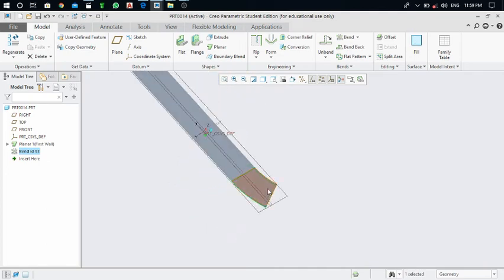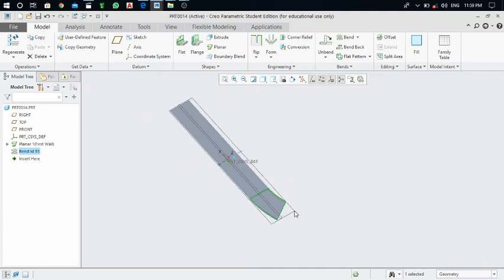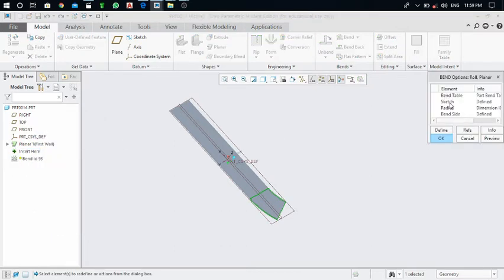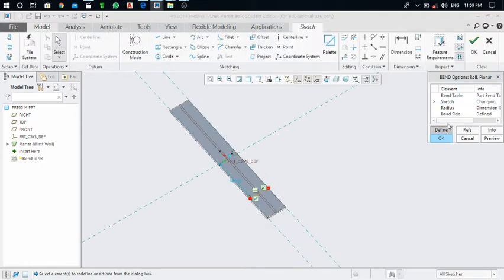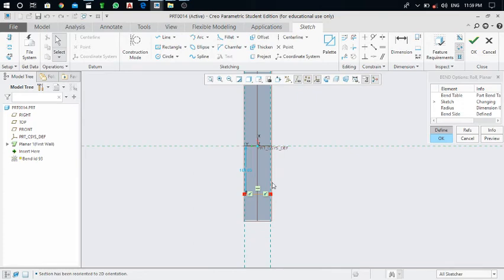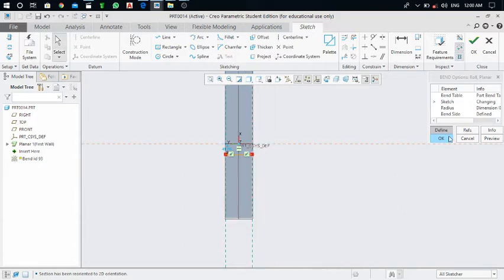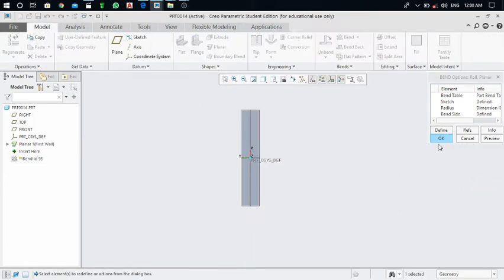Here you can see the bend is generated. Now again go to the model tree, right click on this bend, click on edit definition. From here you can change the sketch also. Click on sketch, click on define, click on this normal view. Just push this line up to this upside. Click on OK. Not on this OK, click on this OK. OK and OK and again OK.